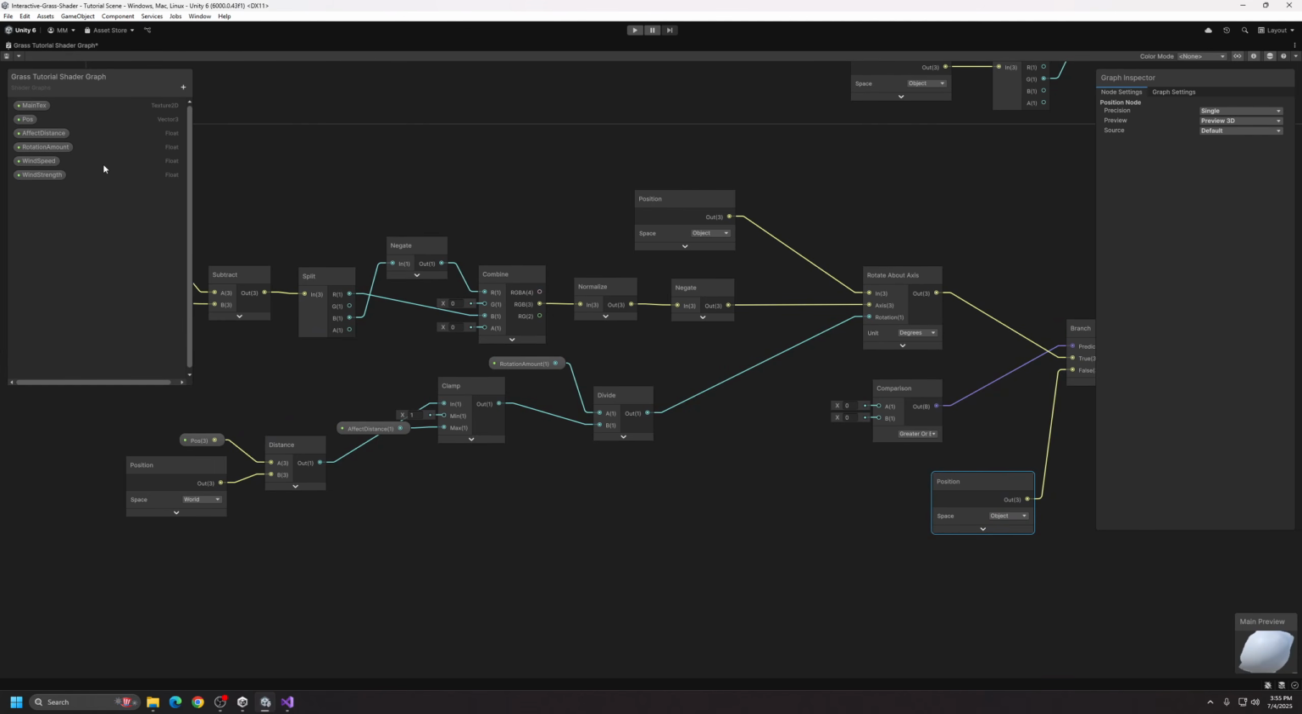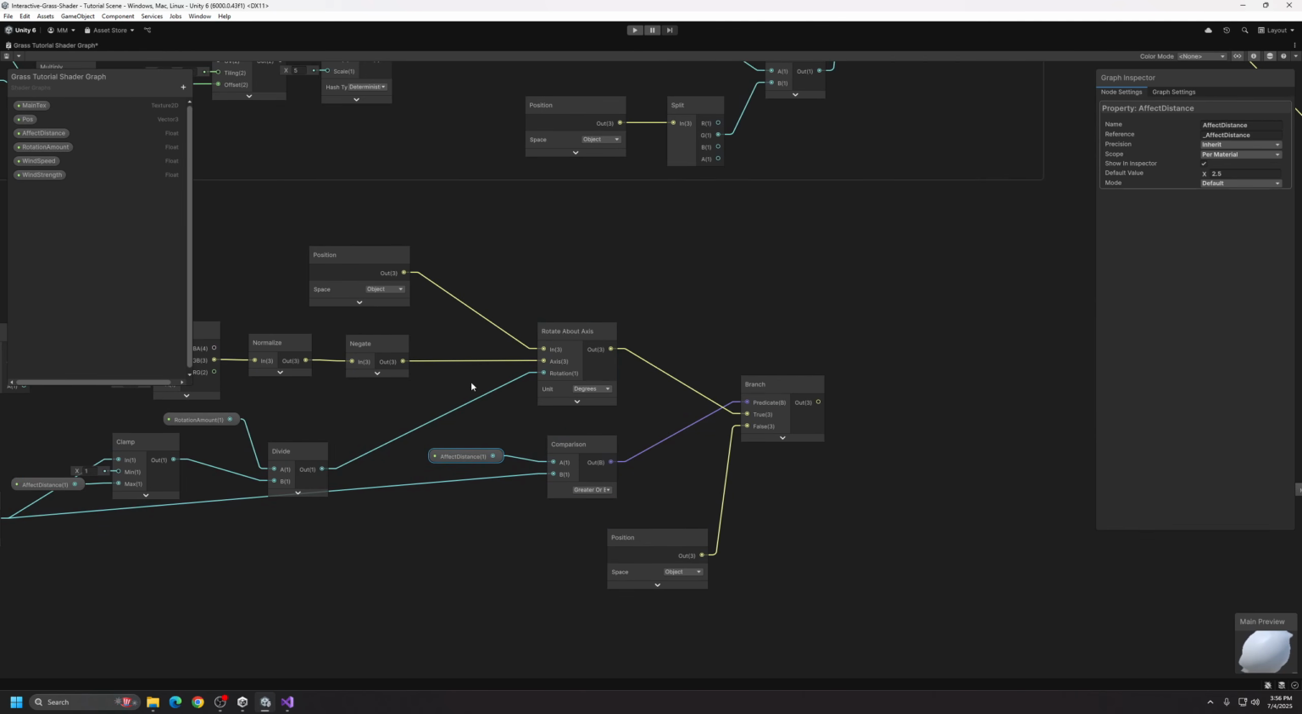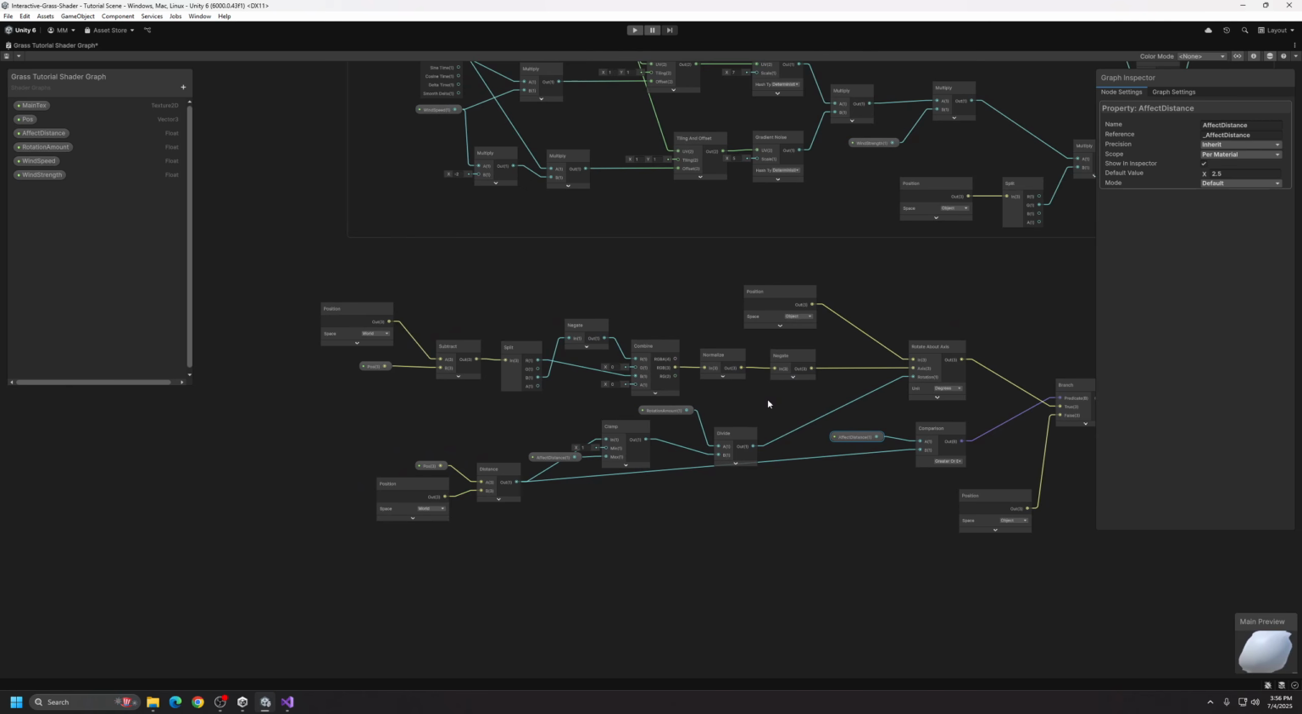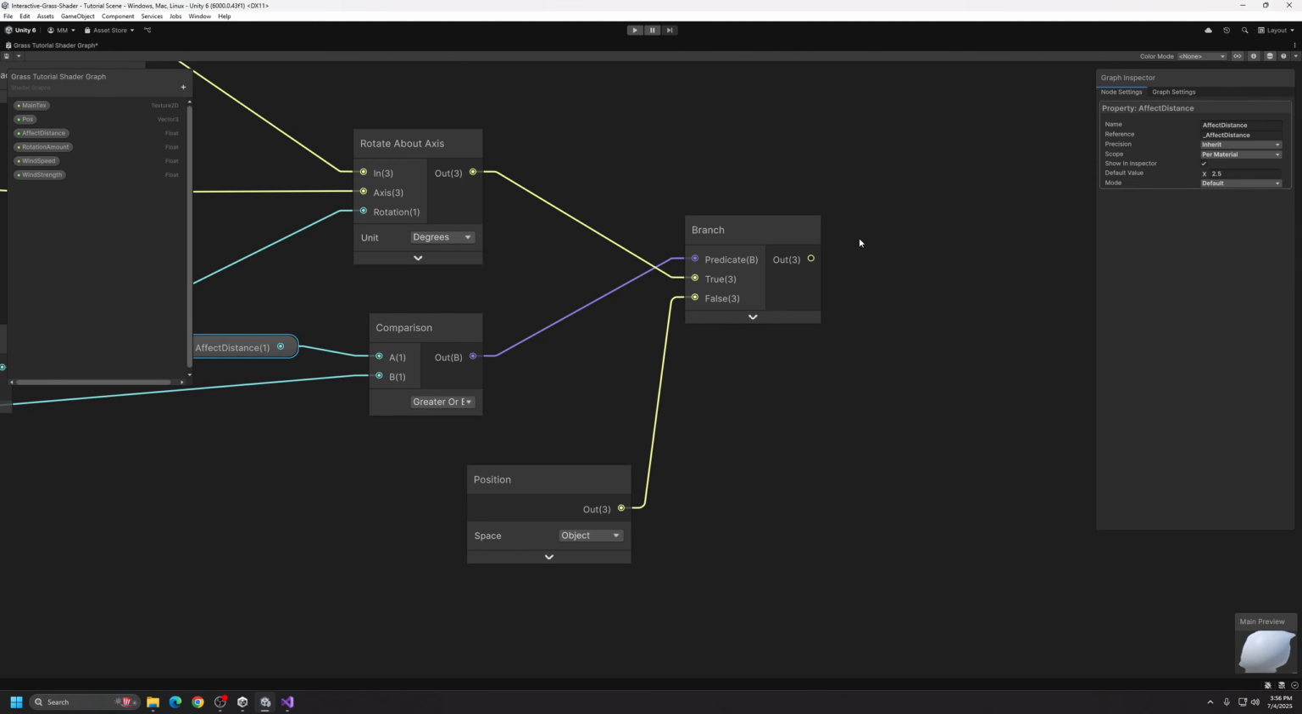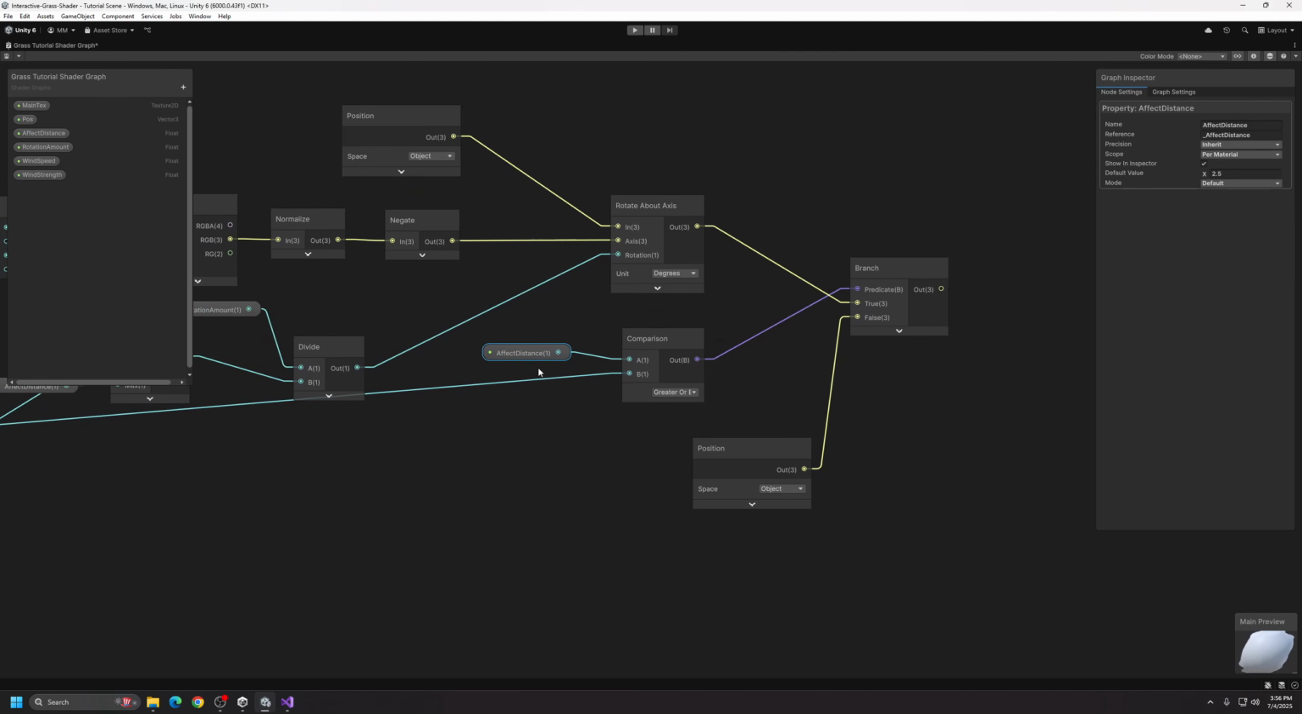And for the comparison, we are comparing effect distance here to the distance between the thing that is affecting our grass blade and the world position of the grass blade itself. So if our effect distance is greater than or equal to the distance from the affecting object to the grass blade, then we will rotate about axis and do so based on how close the object is or how strong of a rotation it is. And if our object is further away than the effect distance, then we will just not rotate and pass the object's position.